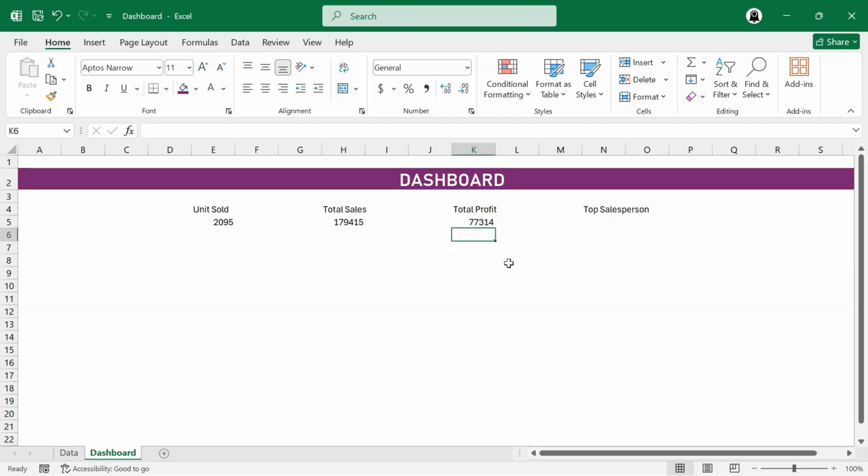Now let's go back to our third card and calculate the profit margin. Under the total profit card, in cell K6, we'll add the profit margin calculation. Profit margin tells us what percentage of our sales has turned into profit. To calculate it, we divide total profit in cell K5 by total sales in cell H5. This returns a decimal value. For example, a result of 0.43 represents a 43% profit margin.